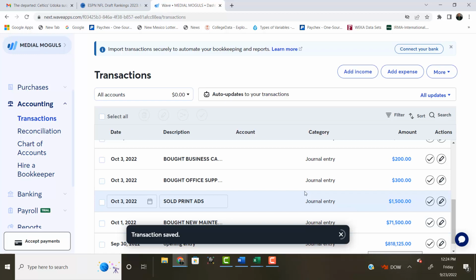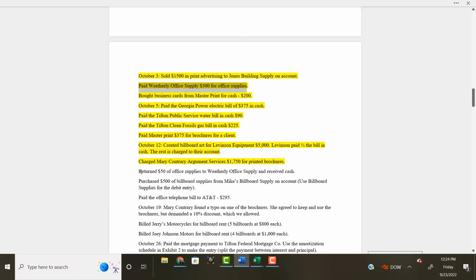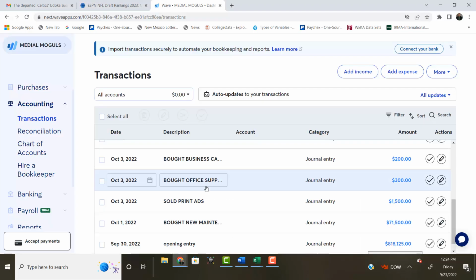All right, cooking right along here. Back over to your exhibit 1, highlight. That tells us that we've taken care of it. Purchased $500 of billboard supplies from Mike's Billboard Supply on account. Now, use billboard supplies for the debit entry. Okay? So now Mike's is somebody that's our vendor. In other words, we're going to owe them.